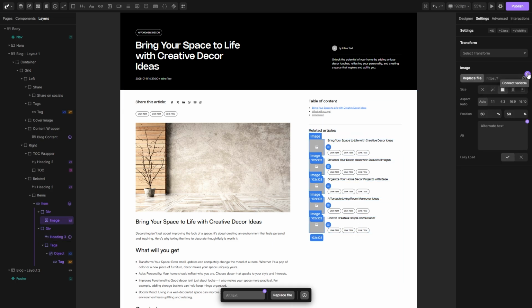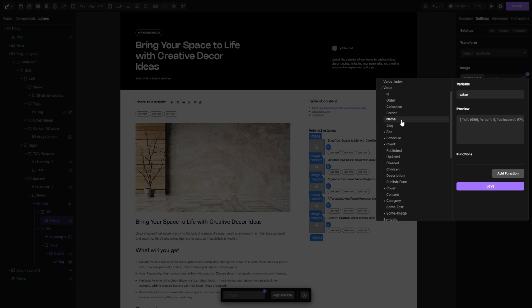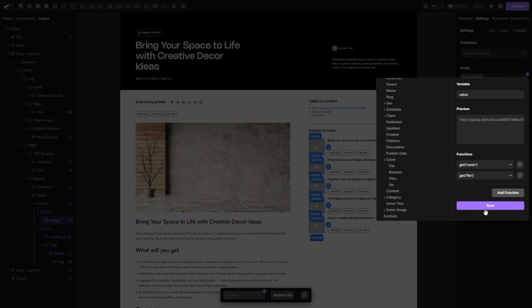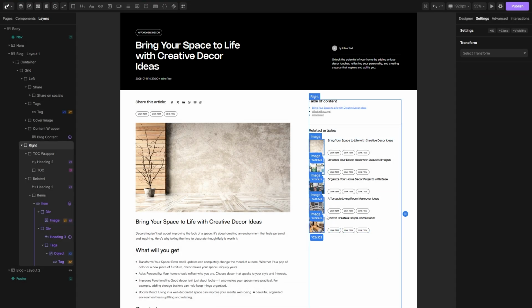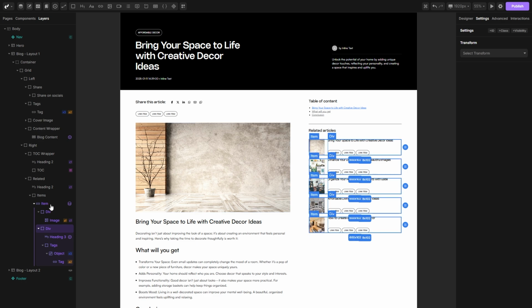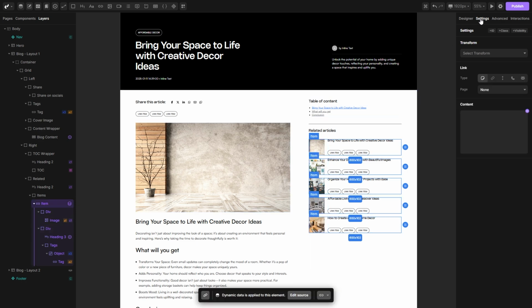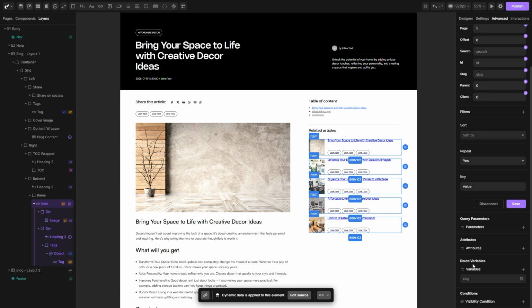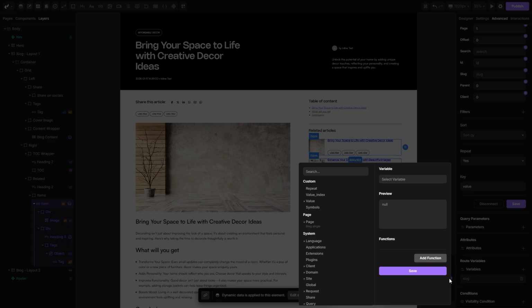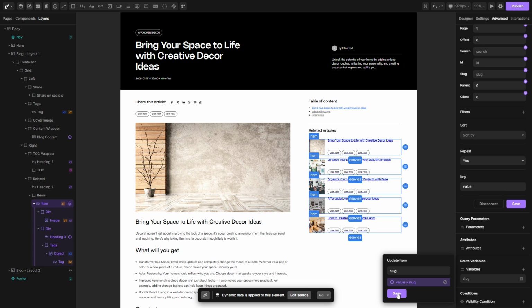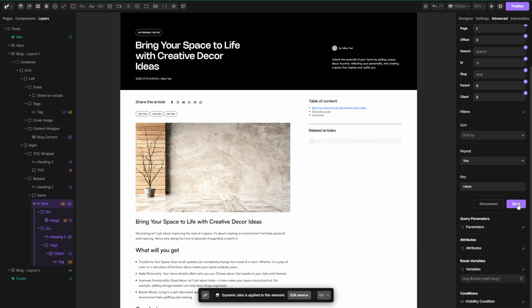Now let's connect the image. Value dropdown, cover and file, hit the save. Images are connected as well. Now let's connect this to lead to its specific page. So let's open the page dropdown, select a blog single, then go to the advanced and connect a slug variable. So we need a value and then we need slug, hit save, save and save again.